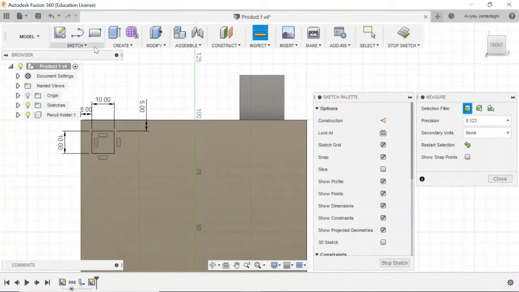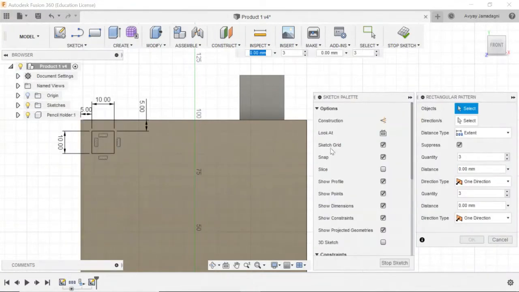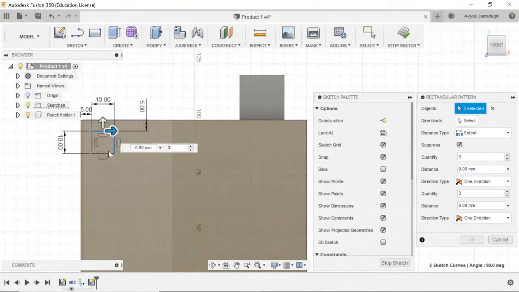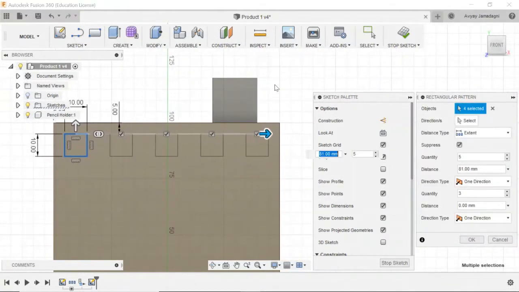So now we can select the rectangular pattern option. So let's go to the sketch dropdown and select rectangular pattern. Now it says objects and direction. So first let's select the objects. To do that, we need to select each of the 4 sides of the square, as you can see over here. Okay, now it says 4 selected. So now in this one, let's enter 5 because we want 5 squares. And over here in the distance, let's enter 81 millimeters. And that's what's going to come up.